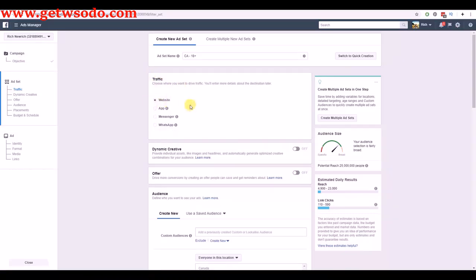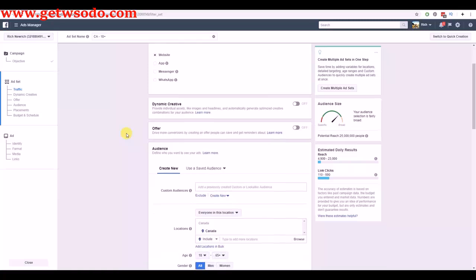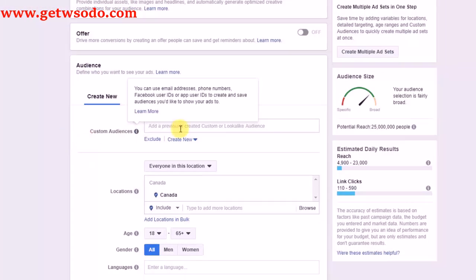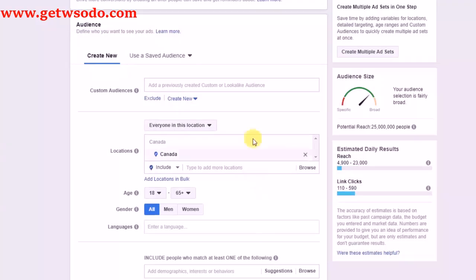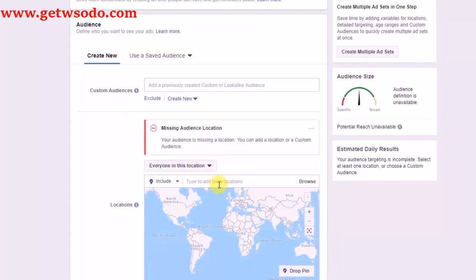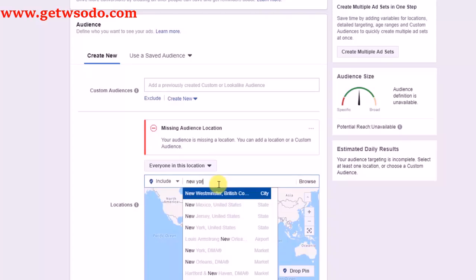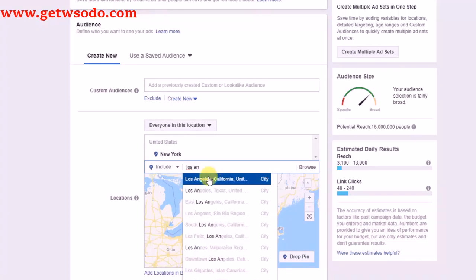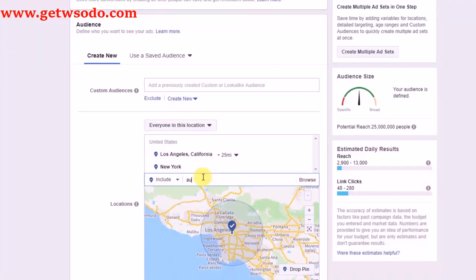So we want traffic to our website, and we're going to scroll down a little bit. We're not going to use these features such as dynamic creative or offer. We're going to go and create an audience. And the first thing you'll notice is that we can either use a previously created custom or lookalike audience. We don't have one yet. This is our first audience, so we wouldn't be able to use that. First audience we're going to create is users in New York, because I want my ad to go to heavily populated cities. Let's say that.